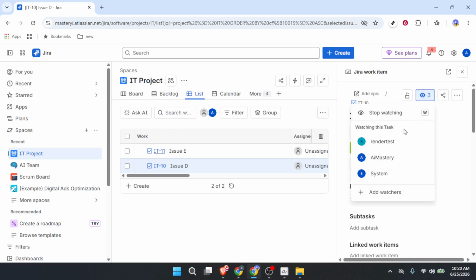And that is all there is to it. No more guessing, no more asking, did you see that update? You just add the people who need to know, and Jira handles the rest. You now have the control to stay informed on every important issue in your project.